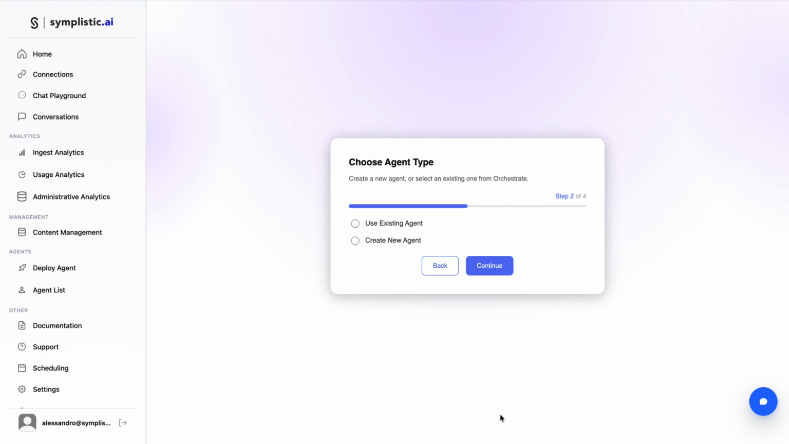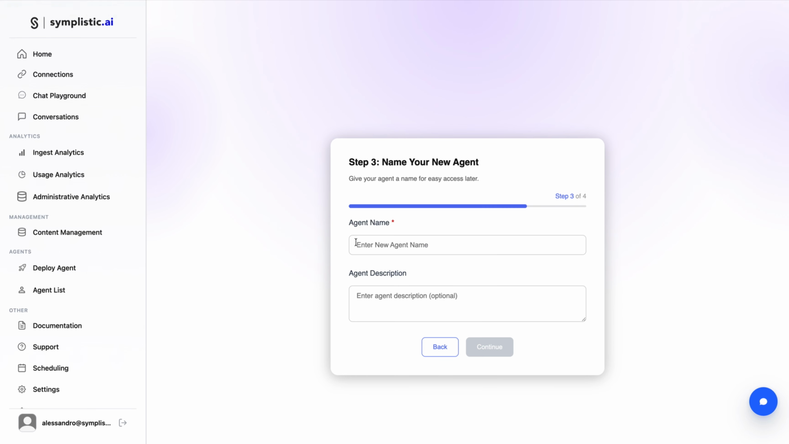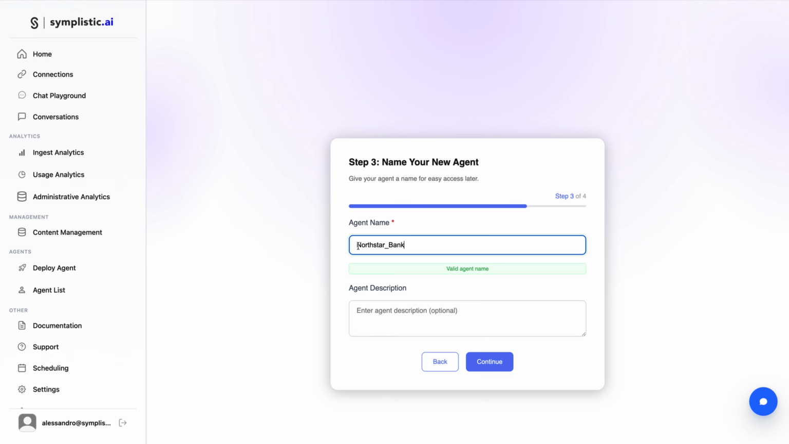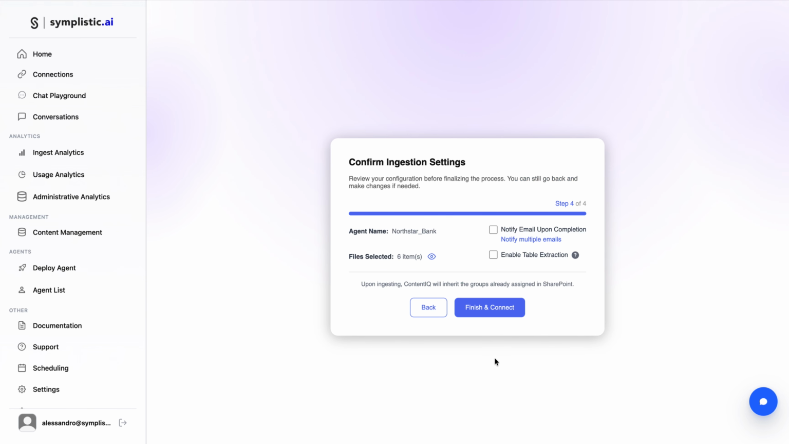If you already have an agent created, you can select it here. But for this tutorial, let's create a new agent. Click Create New Agent. Next, give your agent a name so you can easily find it later. For this example, we'll call it North Star Bank. Once you've named it, press Continue. Review your ingestion settings, then press Finish and Connect.